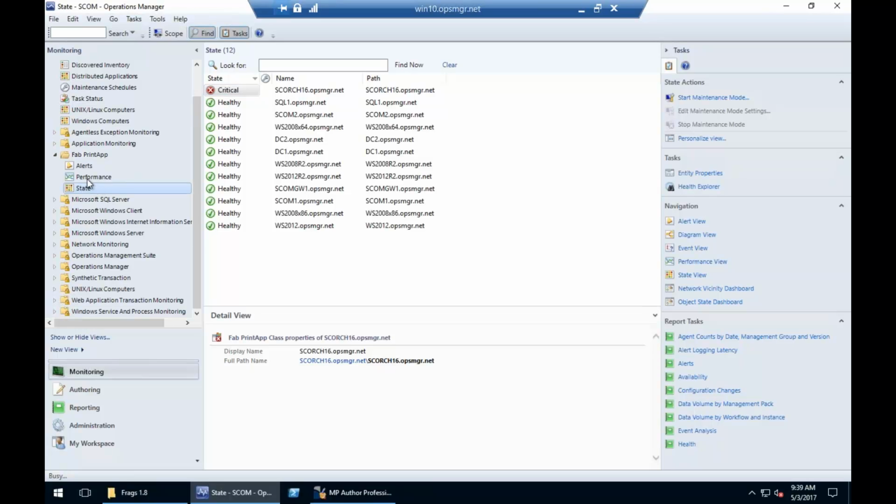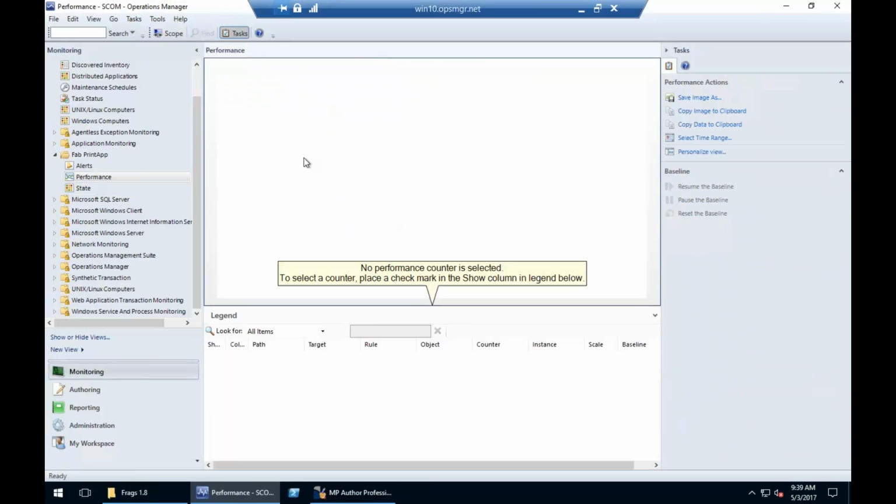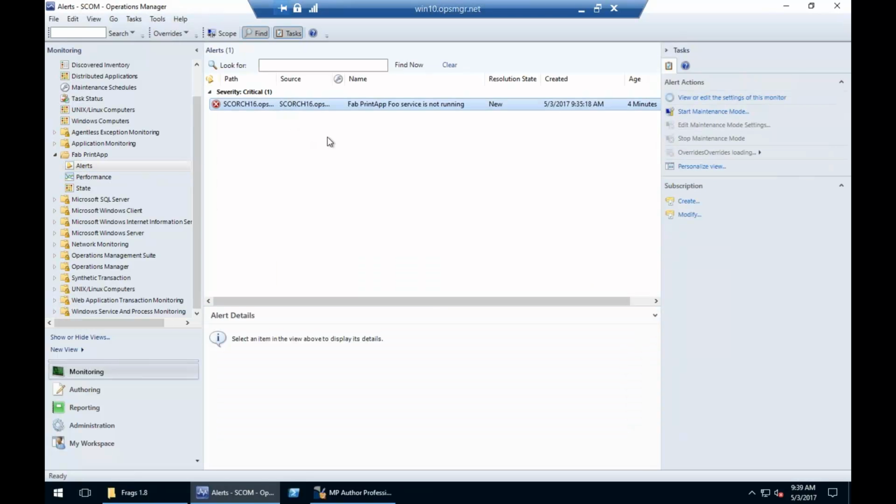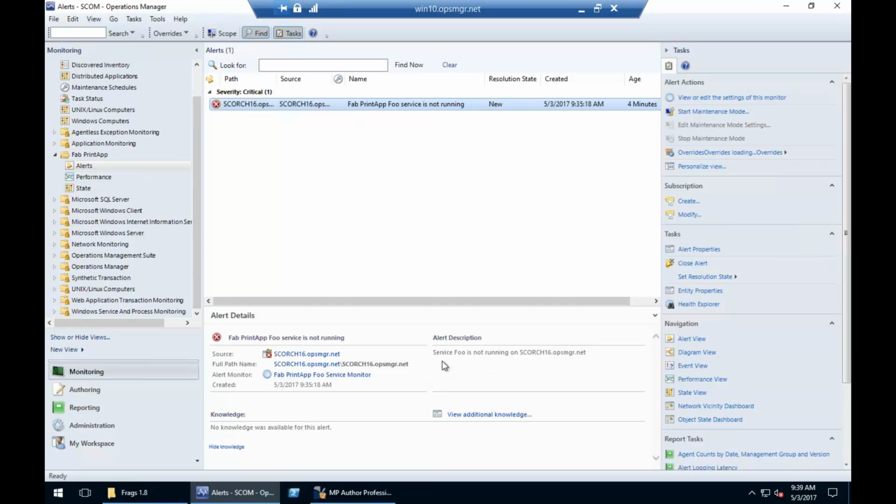If I look at a performance view, it's too soon. It takes about 10 minutes before perf data shows up. So our perf collection rule would start showing up here soon, and I'd have performance data. And then here's my first alert that the service, foo. This was the foo service that I made up. So it's, of course, alarming that it's not running on a server. That's funny. Okay, so that's folders, views.